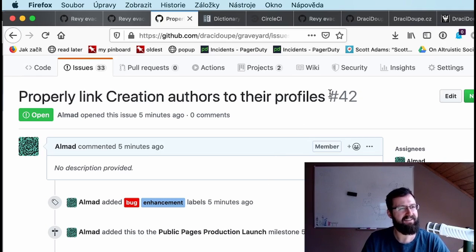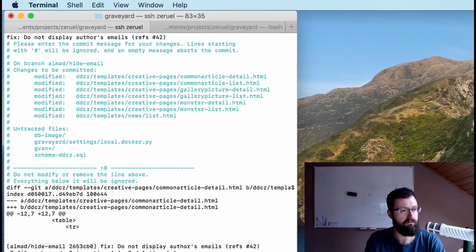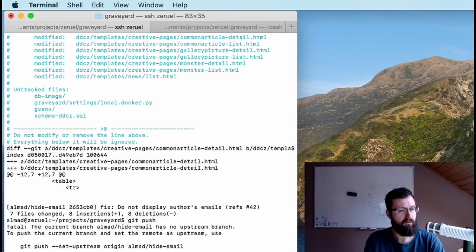So this is referencing 42. Hitchhiker's Guide would be happy. So reference 22. Let's push it. And I should improve my Git configuration.